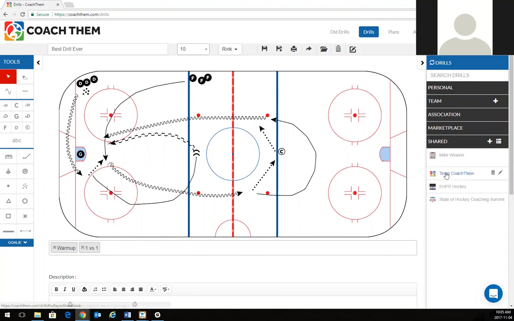So in that folder, you saw I had 3 different groups. So I had Team CoachThem. We had EHPS Hockey, which is a group I have with my friend in his high performance hockey school. And then we do have the State of Hockey Coaching Summit group as well. So varying in different sizes. This first Team CoachThem just has a couple different members. This is just 2 members, and this one has probably over 15 to 20 members.